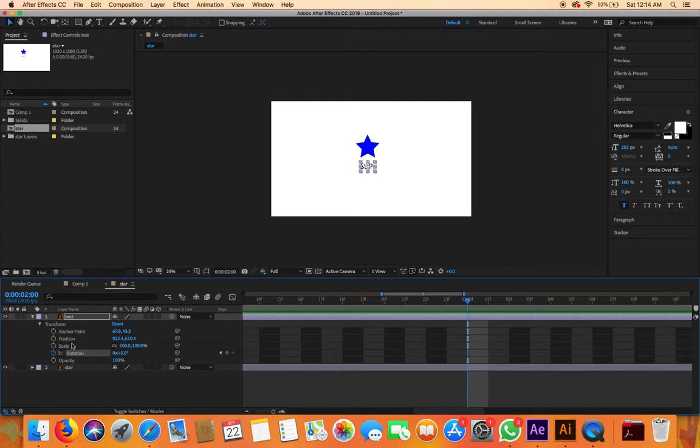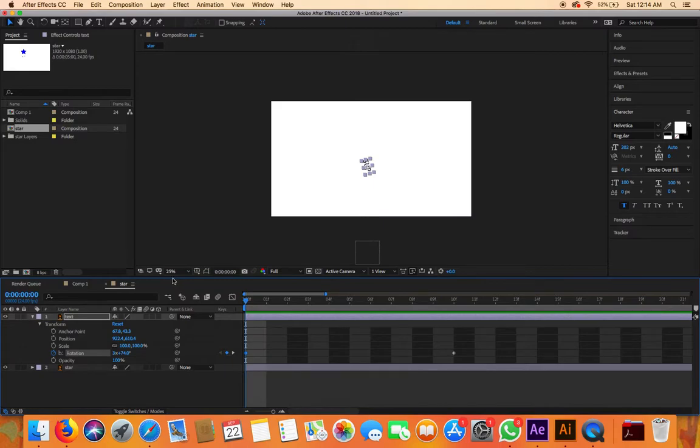You can play around with anchor points and scaling. Let me show you guys what scaling can do. There is a big bug in my room.